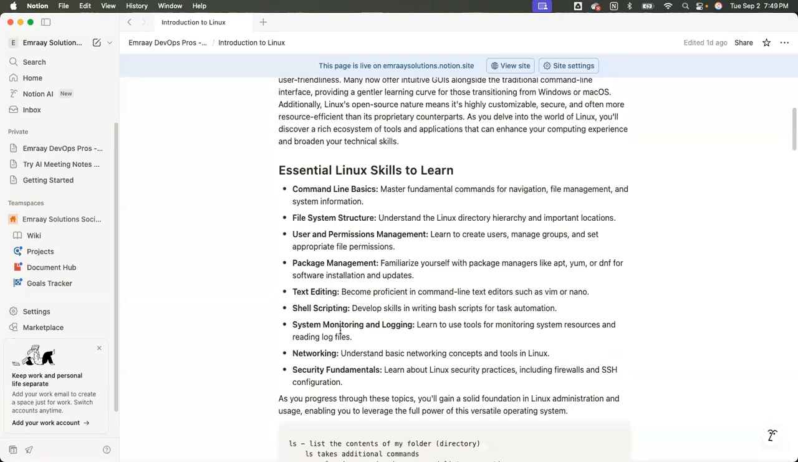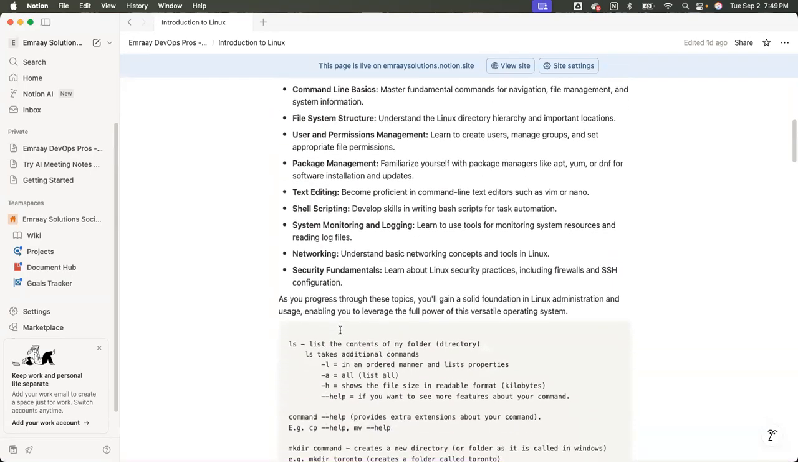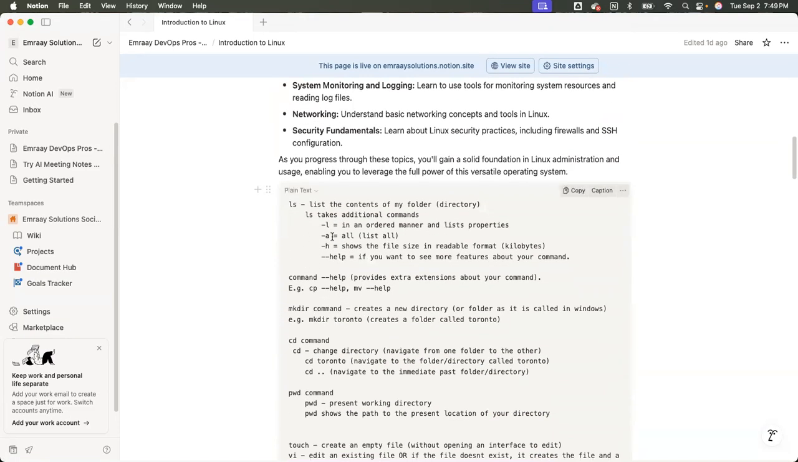What we did the last class was basically ls -la. See, I told you I did this the last time. You say I did not. --help is if you want to see more features about your command, right?